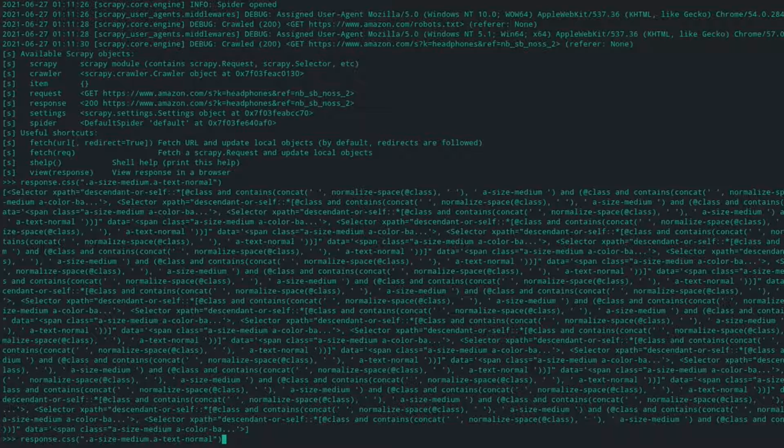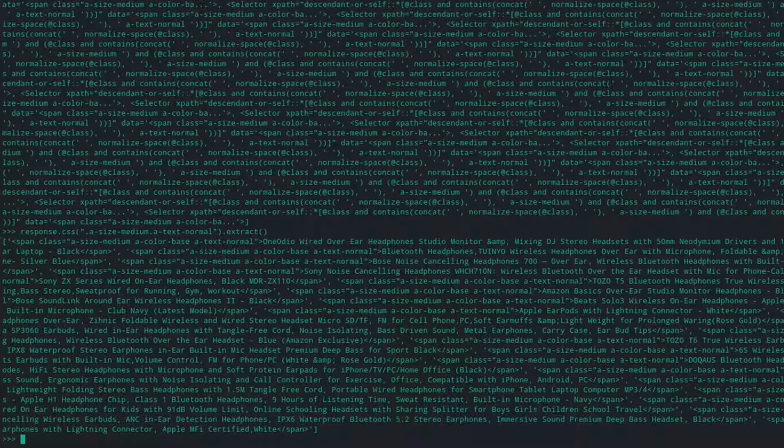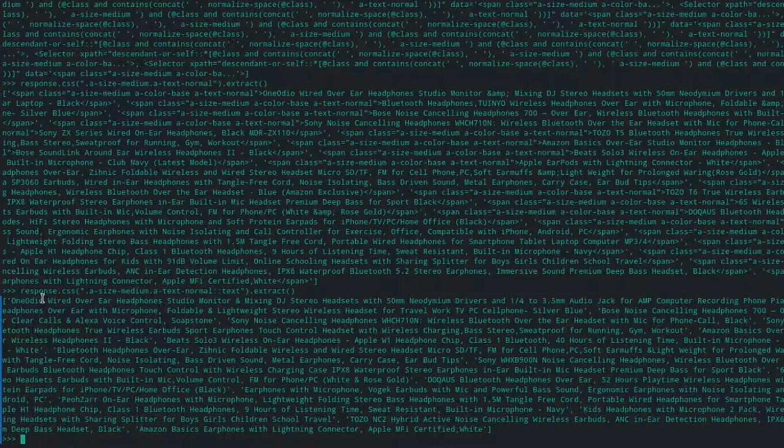Okay, to get our tags we just write the same code dot extract. After writing extract, and it's a function. So as you can see we got a span tag and we don't want tags, right? So from tags we want the text inside it. To get that we just have to write ::text. Now as you can see we got clean data. The first headphone that we got is One Audio wired. So we got cleaned data.